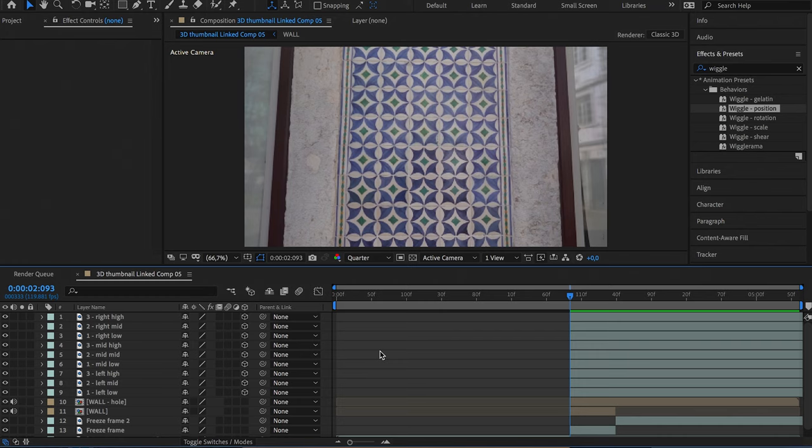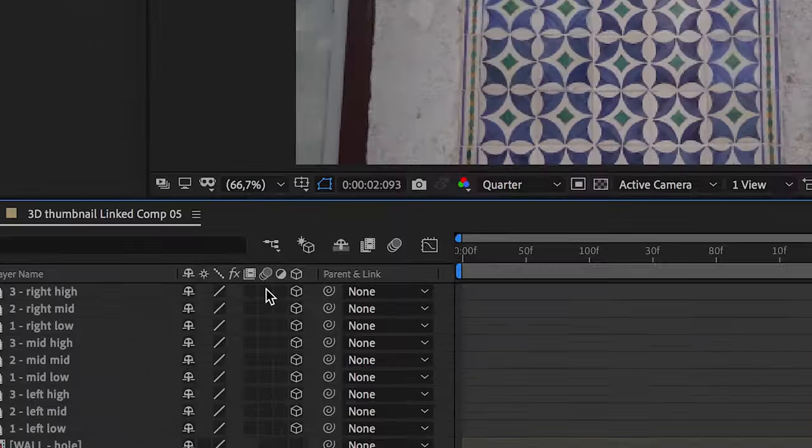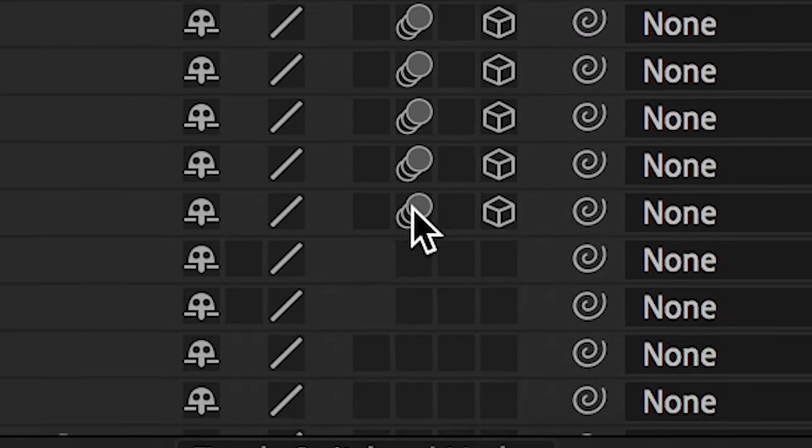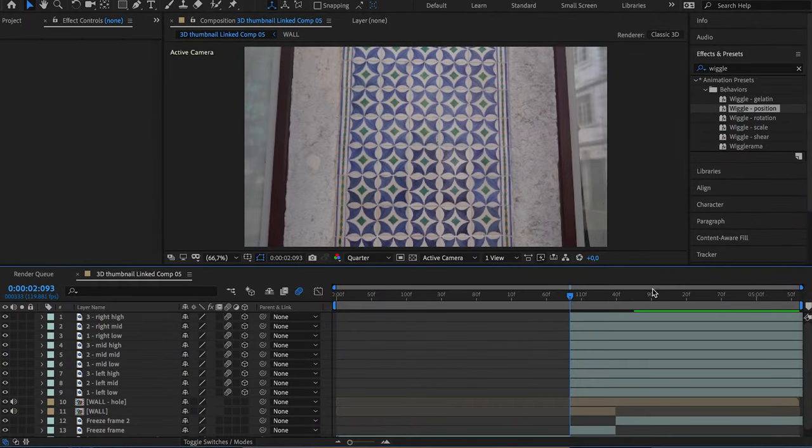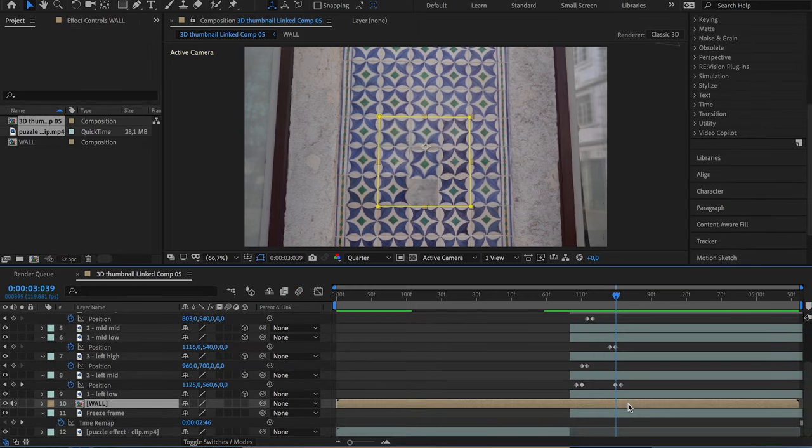Very important is to turn on the motion blur for all the layers. You can click on a box and then drag your mouse, in my case down, so all the boxes are checked. It will really sell the effect and make it look more realistic. Now we are ready to make the hole in the wall.